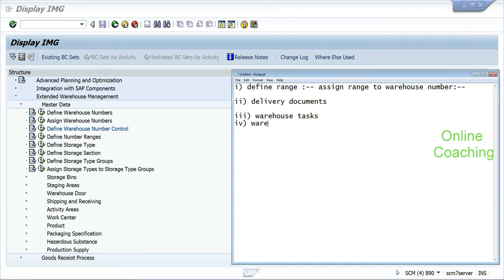Transfer orders. I can say it as a transfer order. In EWM we just call it a warehouse task. And then you have to define the number ranges for the warehouse order also. Is it clear? Warehouse request. Warehouse request I can say is a part of the delivery document only. That will not be there.